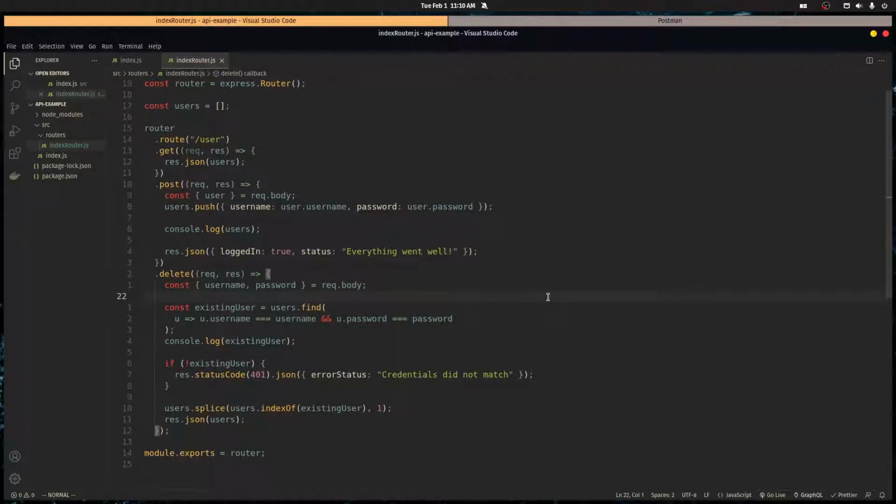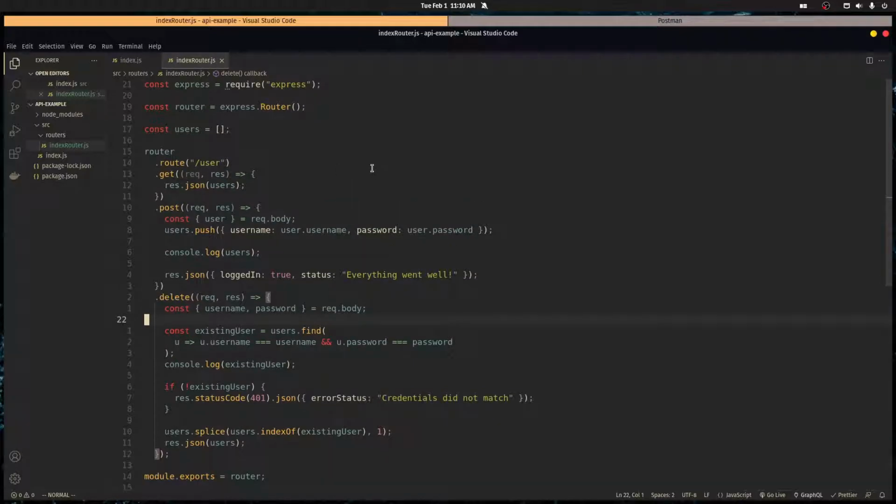So yeah, that's pretty much all the basics of doing an API in a backend with Node.js. And with this knowledge, you can basically get started making APIs and start making backend or full stack applications.